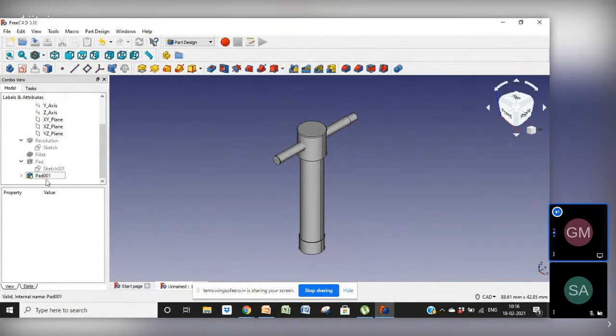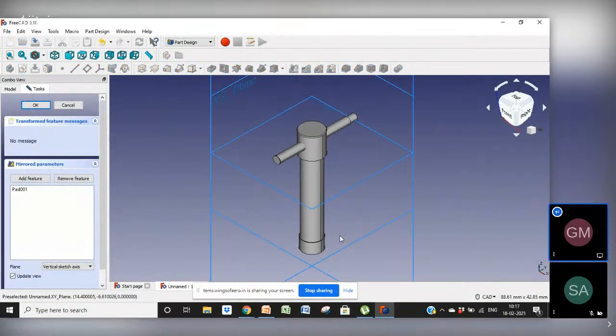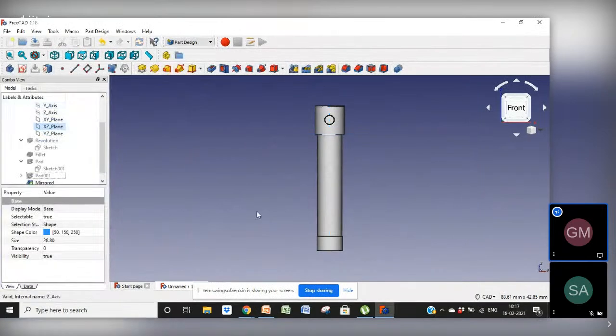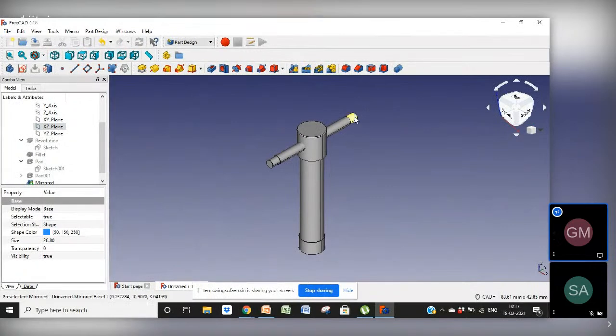Now I will do one thing. Select this pad and mirror it about the display. Okay. Let's see in isometric. Yeah, both sides we have made that. I was trying to make it. Okay, this is fine. Now what is left?